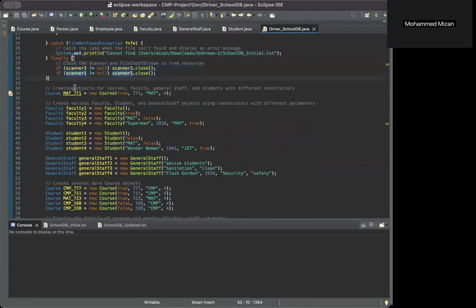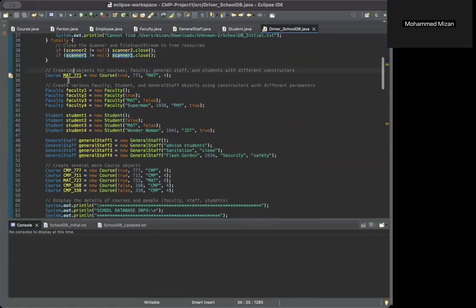Then we create the objects: the course, facility, general staff, and student, with the different constructors. Finally, course math 7111. Let me check if the classes are right, because in zyBooks it's different. 11, 2, 70, 168, 238. Math course, okay. Now here we create the various facilities, students, and general staff objects using constructors with the different parameters.